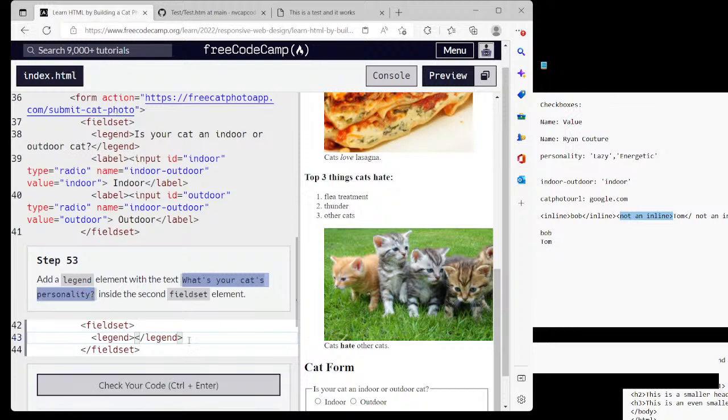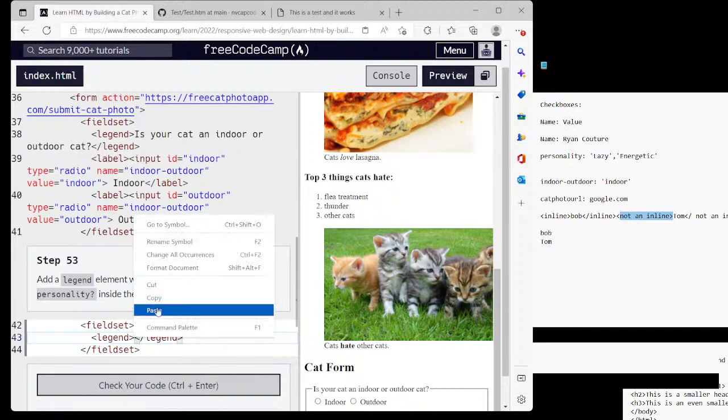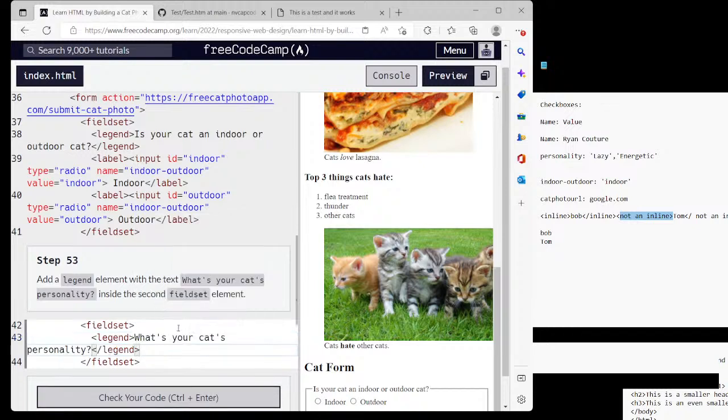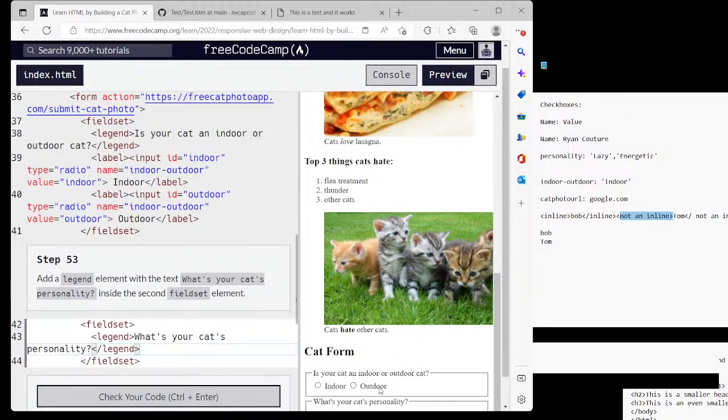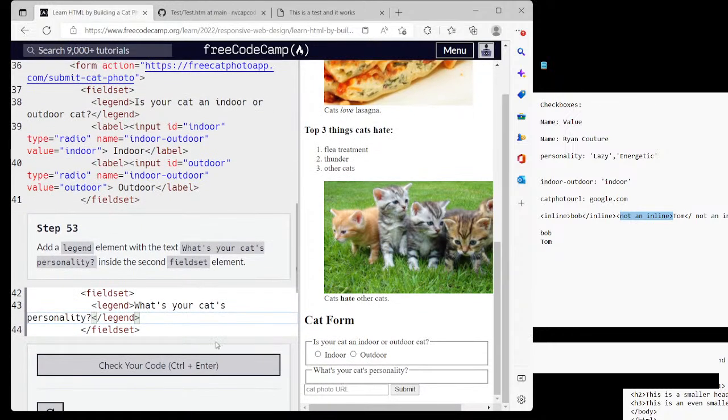Copy. Paste. So now, this effect, it's gonna have this effect. Is that what it wanted us to do? Does it deserve to pass a test? We're at 53. We're gonna move to 54.